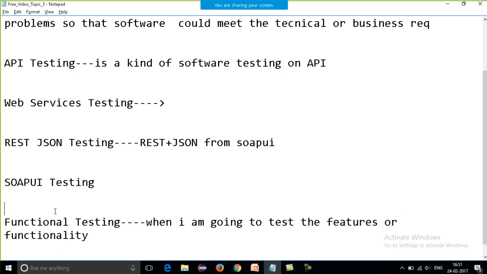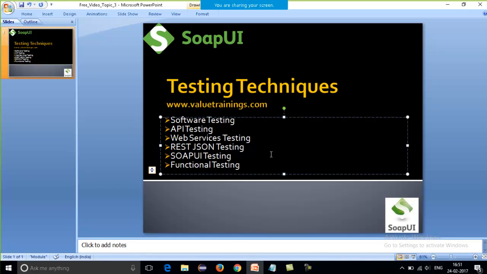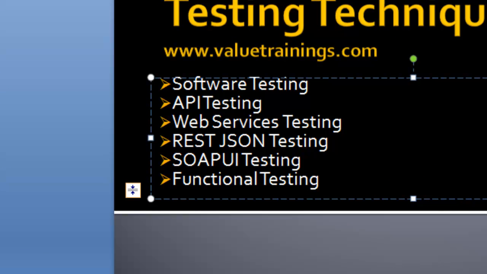So this is all about the testing techniques which we can relate, and if any one of you uses any one of these testing techniques, then all of these are the same. So a very simple, theoretical session for today.